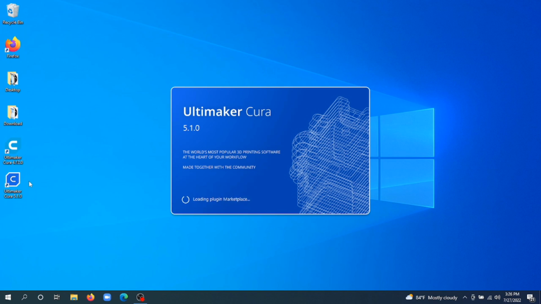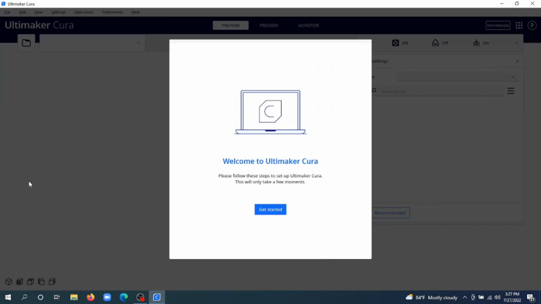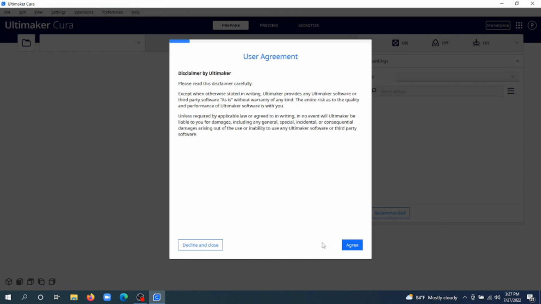Kobra Max onto the old to make a Cura 5.1. So you would have downloaded the files, which are going to be in the description below. Download those first before you start this.